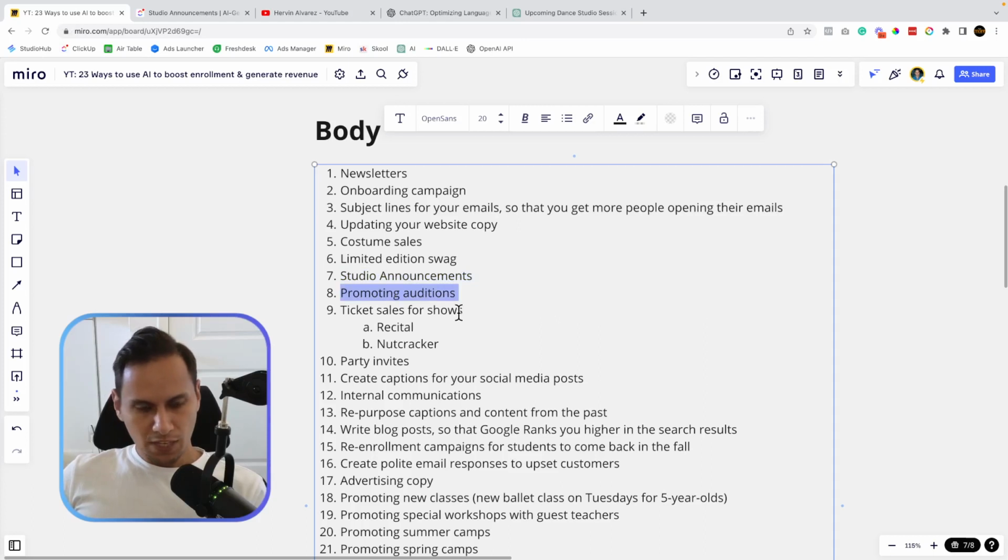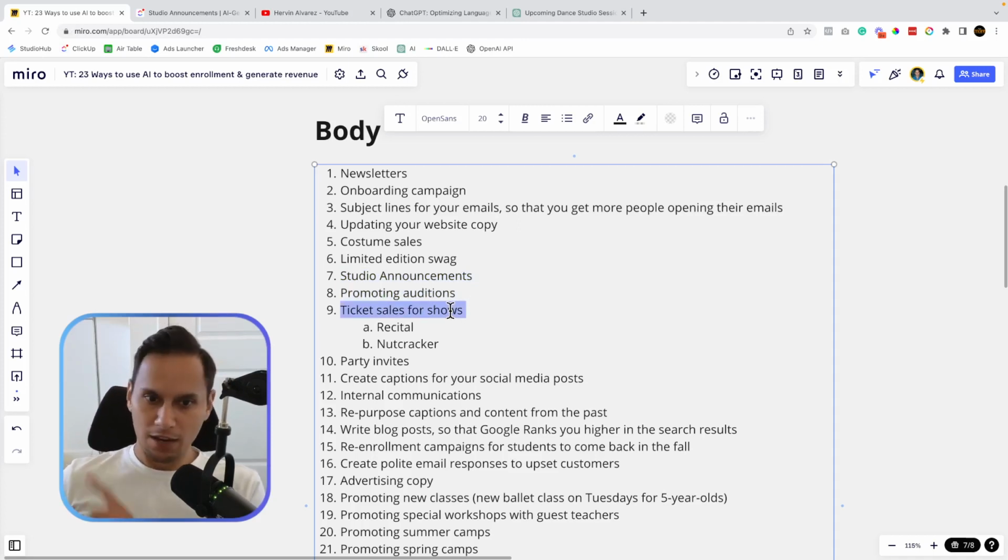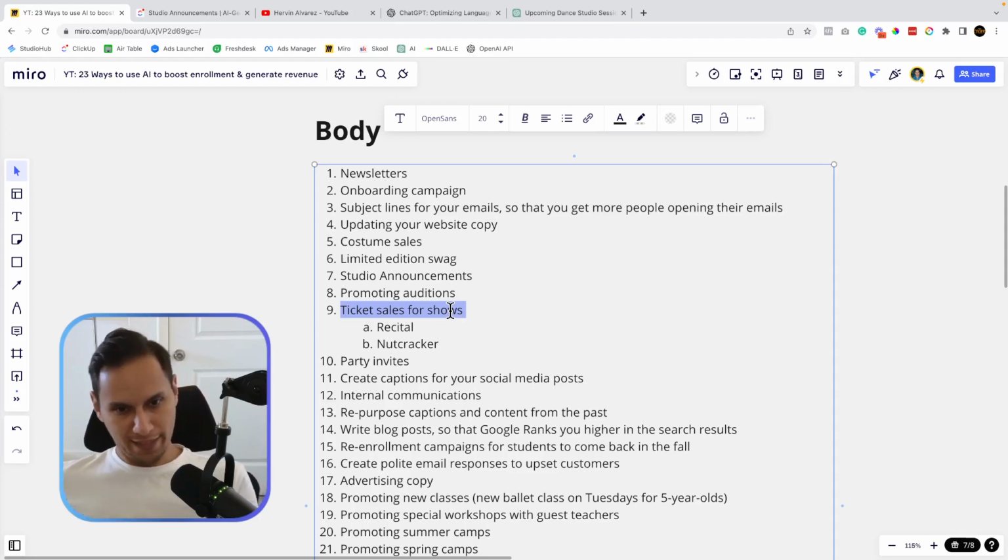You could use it to promote auditions, whether it's for your shows, for the Nutcracker, or ticket sales for shows. For your recital, the Nutcracker, whatever shows you have, your winter shows, you could use ChatGPT, artificial intelligence, to help you write these emails.